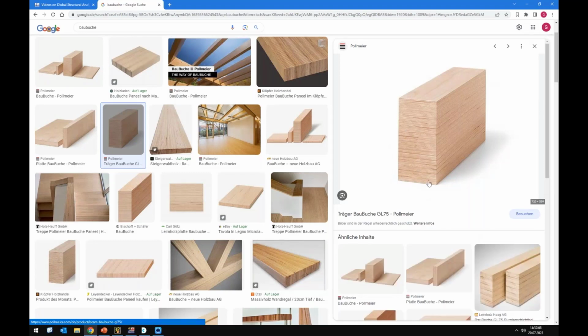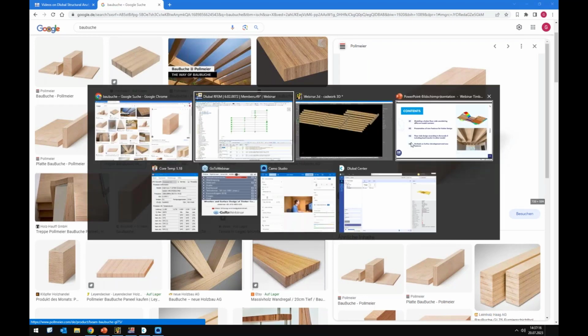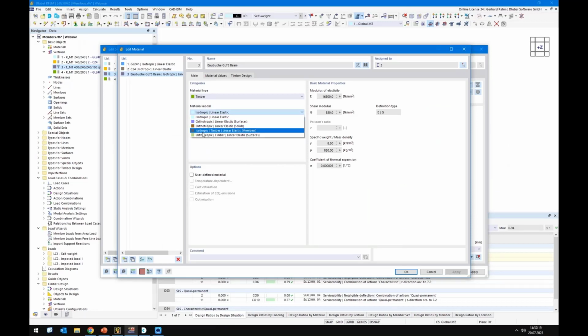Like this. So this is flatwise. Of course, if we want to use it edgewise, we can flip the member by 90 degrees. This would be an option. But much better now, we have new material models in RFEM 6 called isotropic timber or orthotropic timber.